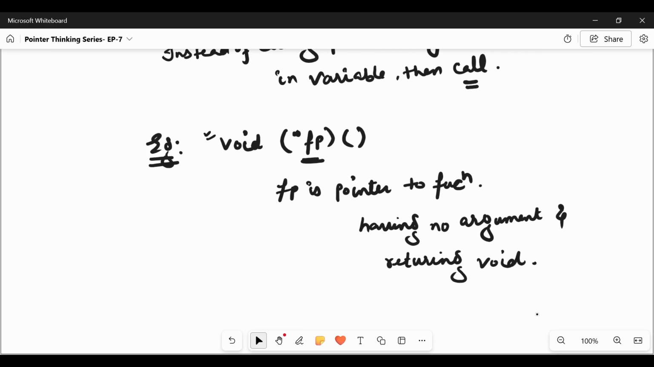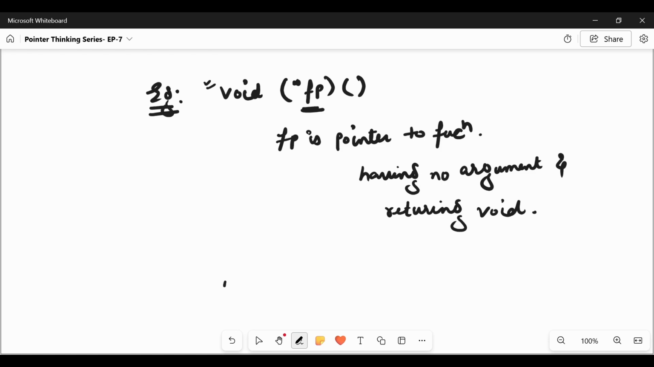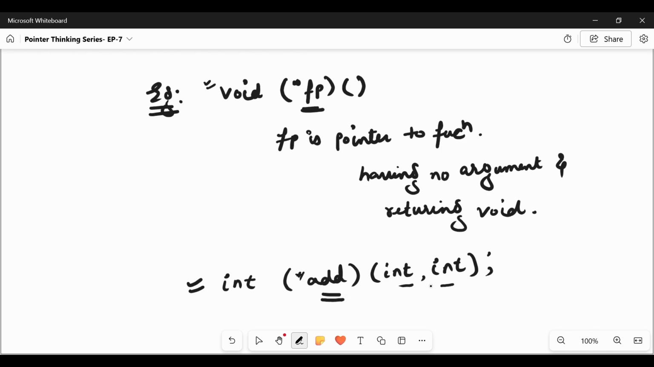Let me give you another example. Let us return something: int (*add)(int, int), taking two integer variables. By this definition, it means that add is a pointer to a function having two integer arguments and returning an integer.